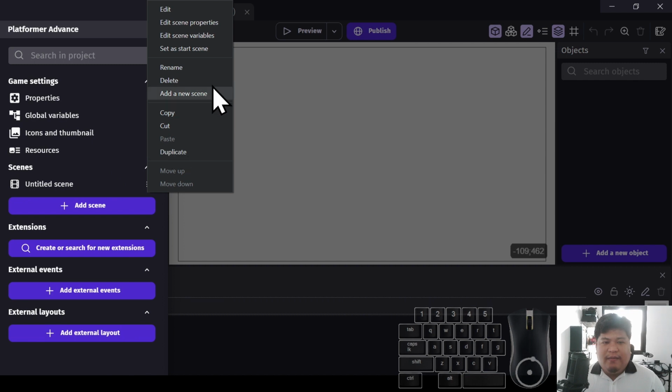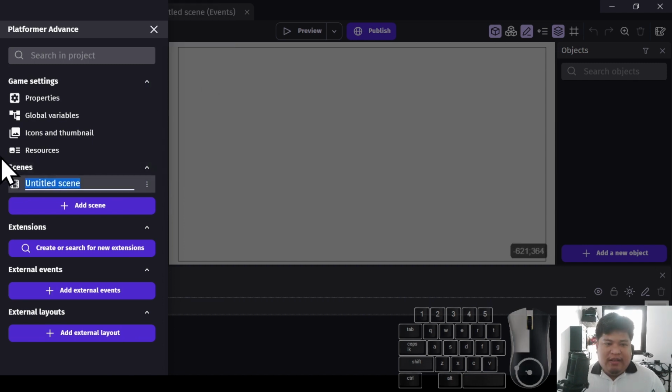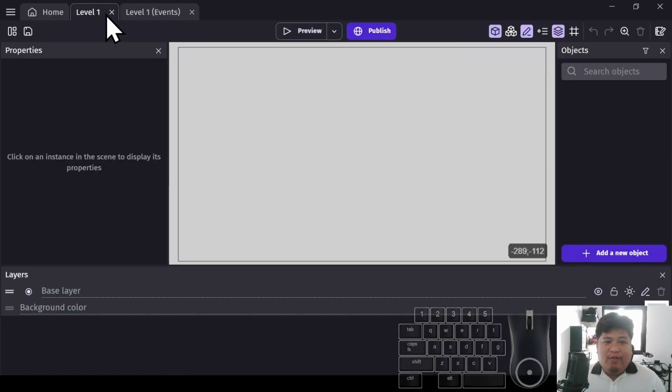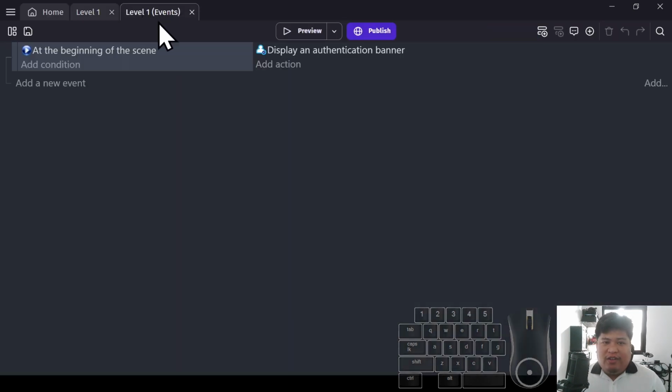Okay, now let us rename our untitled scene by clicking this button, then these 3 dots under the scenes, click rename. Then let's say this is level 1. It is already renamed as level 1. Also, the events of the level 1 will be renamed as this.